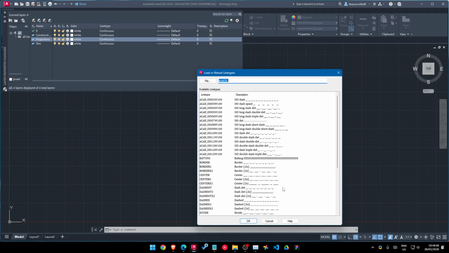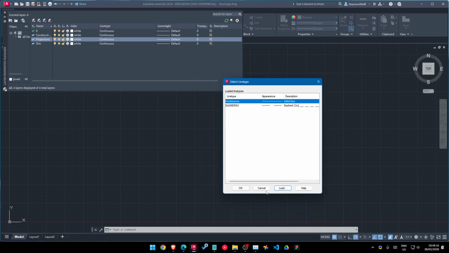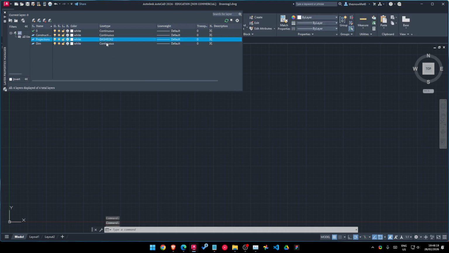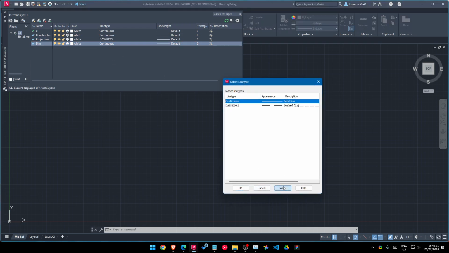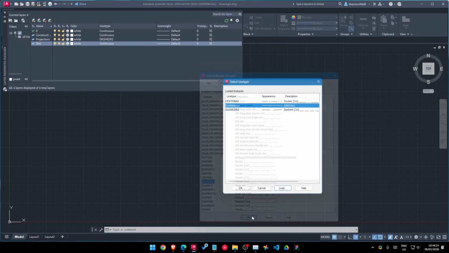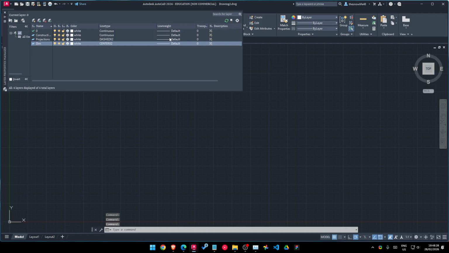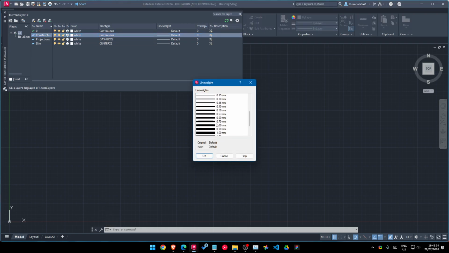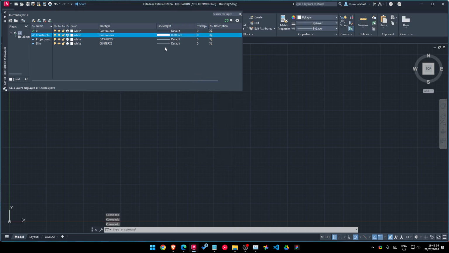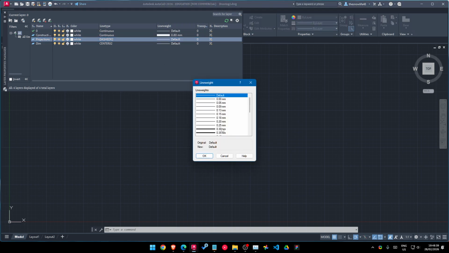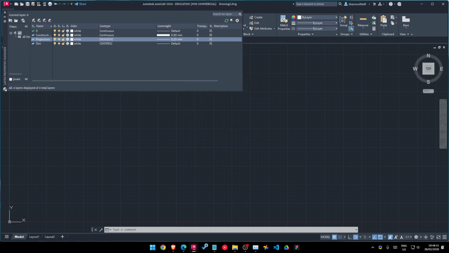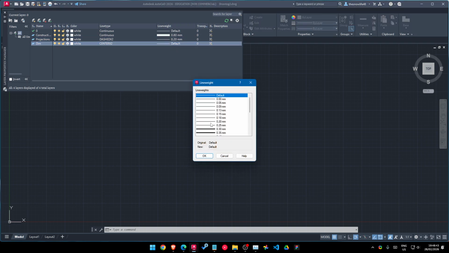Projections, load, dashed x2, this one. Okay. Dim, center x2. Okay. Now change the line weight. Construction is 0.8. Projections is 0.2. And dim is also 0.2.